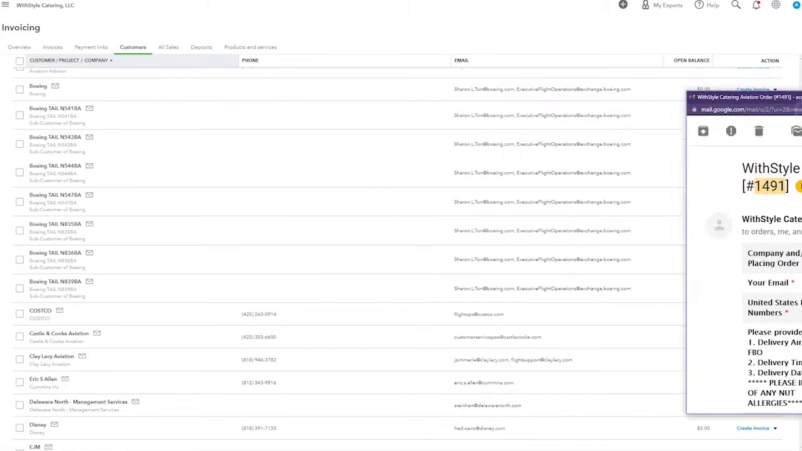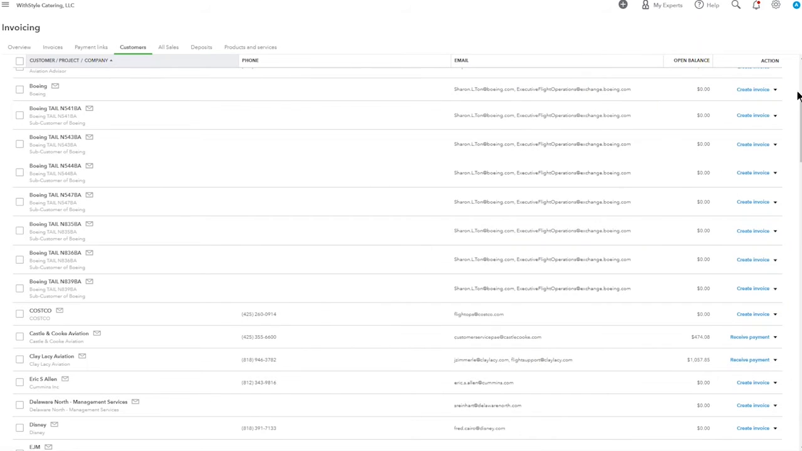Let's log into QuickBooks and take a look. If we go into QuickBooks under Invoicing and Customers, you will see that underneath the Boeing customer, the original one, we have 7 sub-customers. Each have a unique tail number, and each of these sub-customers also have a pre-saved credit card associated with this tail number. And this is what's going to make it really easy for them in their billing process. So for this order, 1491, the tail number we are using today is N836BA.